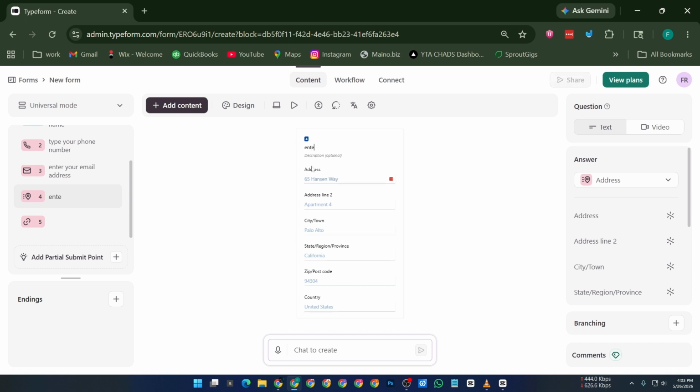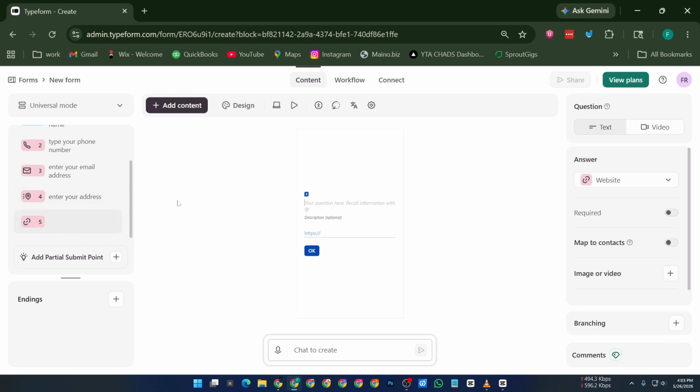And that's it. You've successfully created a registration form in Typeform and are ready to start collecting registrations professionally. And that's how you create registration forms in Typeform.